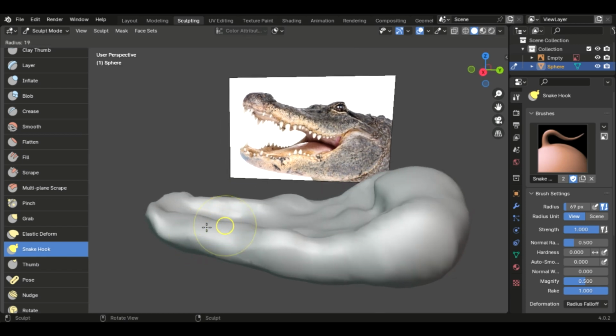I don't like doing this method. I find the snake hook, it's good in a lot of situations, but where you would think that you'd be able to create like a tooth with it, it doesn't really work. We don't need a triangle, or we don't need a pyramid here. What we want is a round tooth, because that's the type of teeth that alligators have.